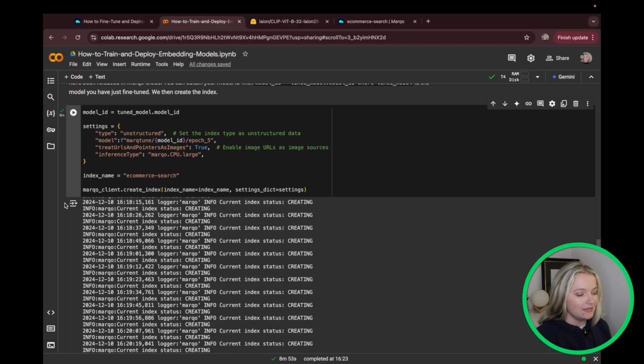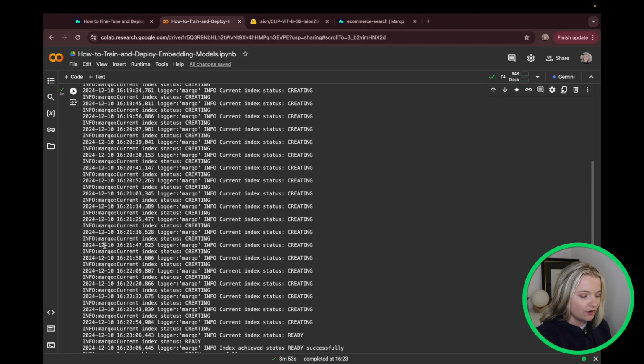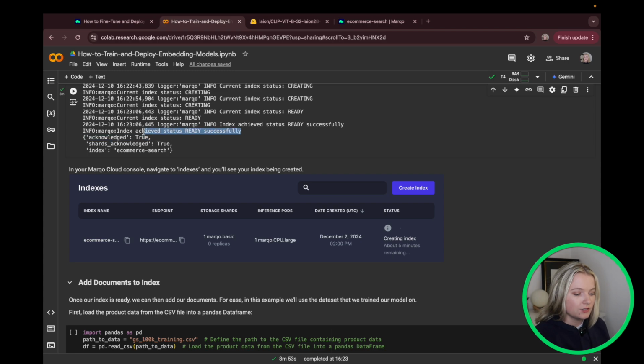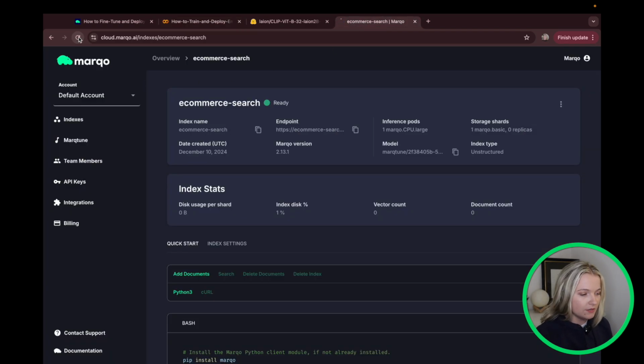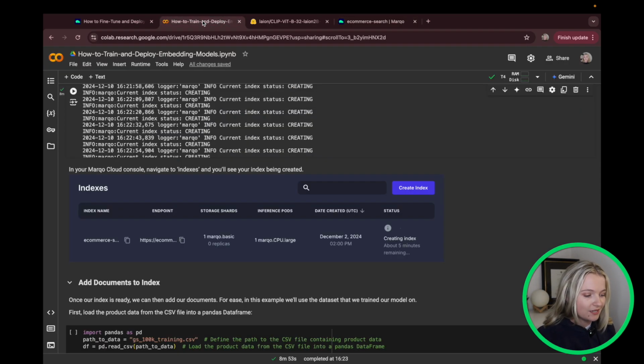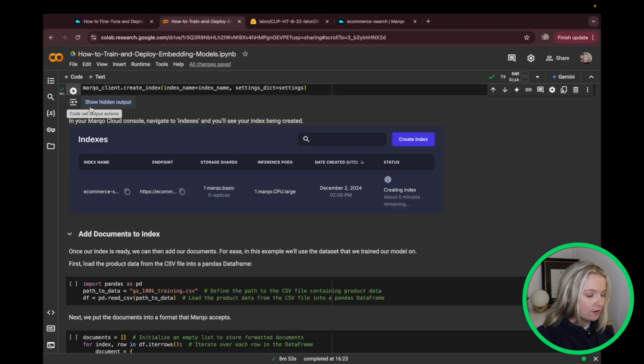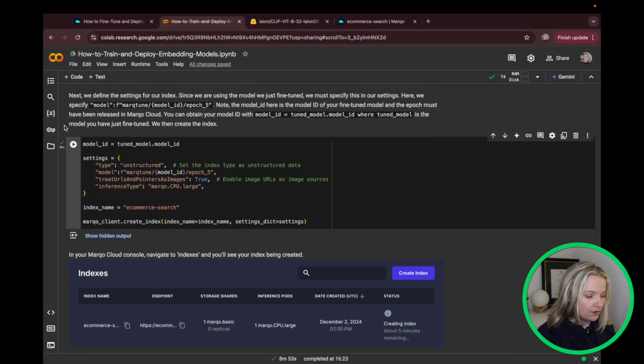So our index is now ready. You can see that we've been creating this, and it says that index achieved status ready successfully. So if we head back over to Marqo Cloud, we can see that the index that we named e-commerce search is indeed ready, which means we can now add documents to it and perform searches, which is great. So we've done that. I'm just going to hide the output of the terminal here just so we can see the code. So we created our index.